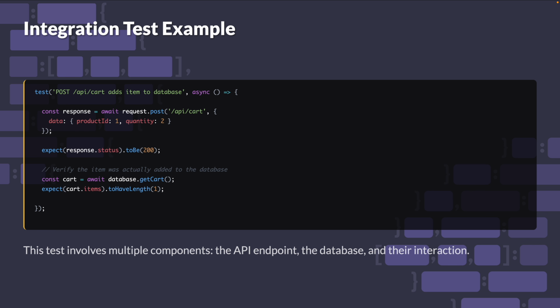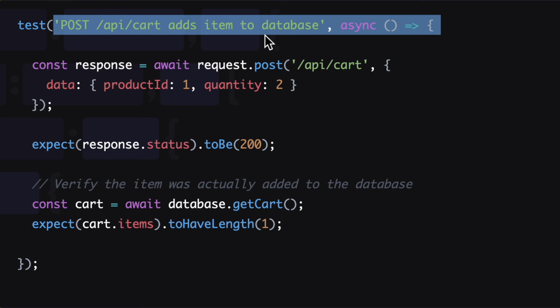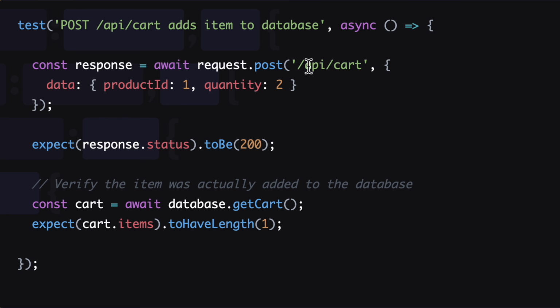So an integration test for an API may look like this. I didn't say this before, but this is basically the name of the test right here. And we are doing a post request to this API with this specific data, and then we're getting a response. Then we're expecting the response status to be 200. And then we're going to verify that it was actually in the database. So we're going to call database.getCart to get the cart, and we're going to expect the items to have length 1. We're going to expect that this item is now in the database. So it involves multiple components: the API endpoint, the database, and their interaction.